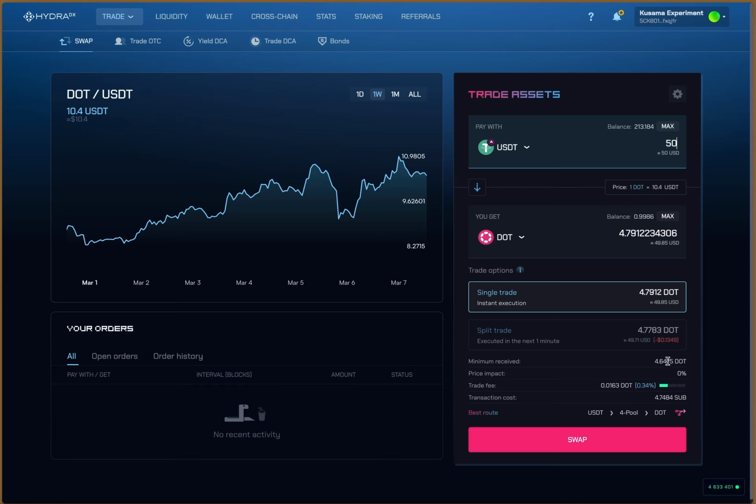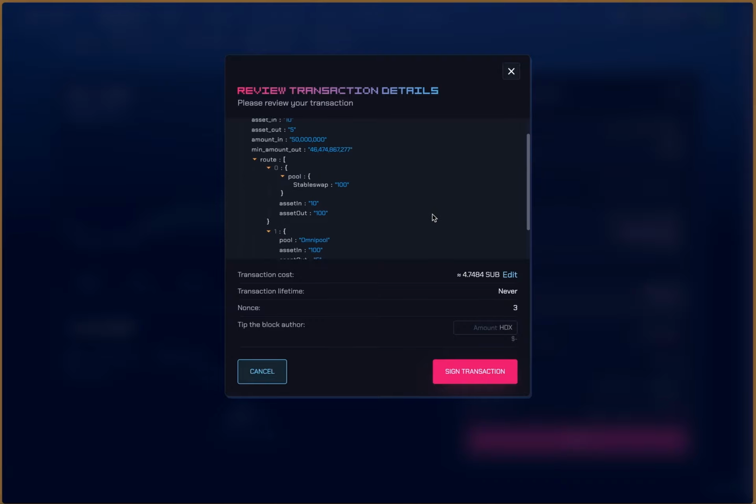Okay, this is fine. One DOT is 10.4. This is okay. Price impact negligible. And let's swap. Sign transaction. And I'm going to be using Sub.